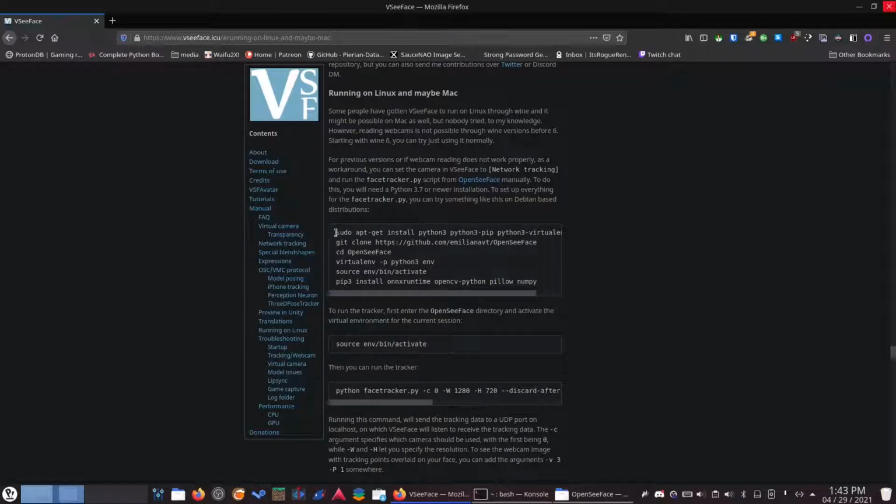So the first command is going to be your dependencies, sudo apt-get install. You're going to need Python 3, Python 3 pip, Python 3 virtualenv. You're going to need git. If you didn't already have it, you will install it with sudo apt install git. I probably should have mentioned that earlier. The next command will be the one that we've already done, git clone, and then the URL for OpenSeeFace.